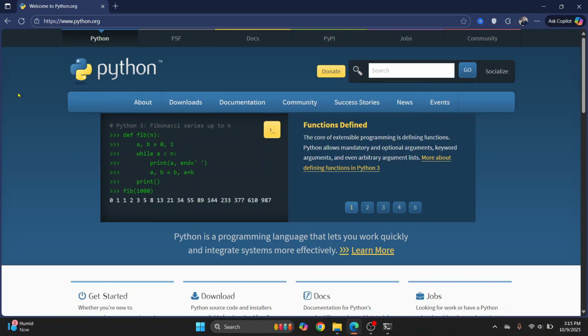In the last video, you saw how you can install the latest Python version, that is Python 3.14. In this video, I'll show you how you can install pip. That is a module that you can use to install Python libraries. So first, let's check our Python version.